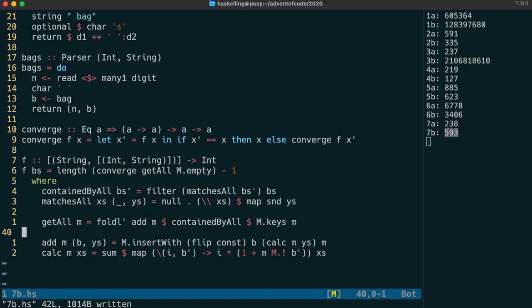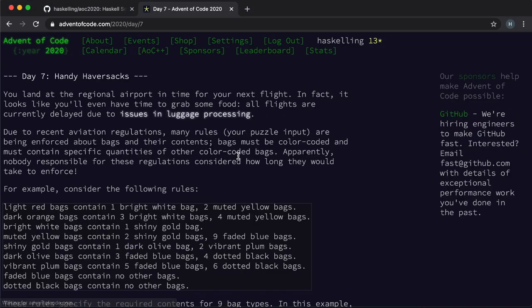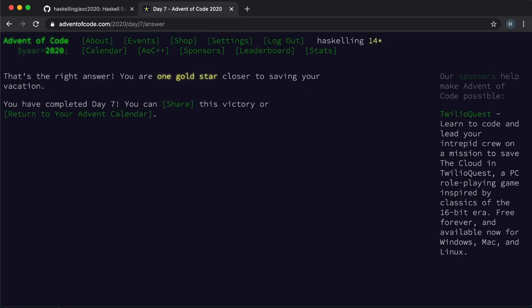And that's of course because we don't want to take the length of that map. We actually just want to look up the value of the shiny gold bag in that map. So let's do that. And that should be our answer. Which of course it is.